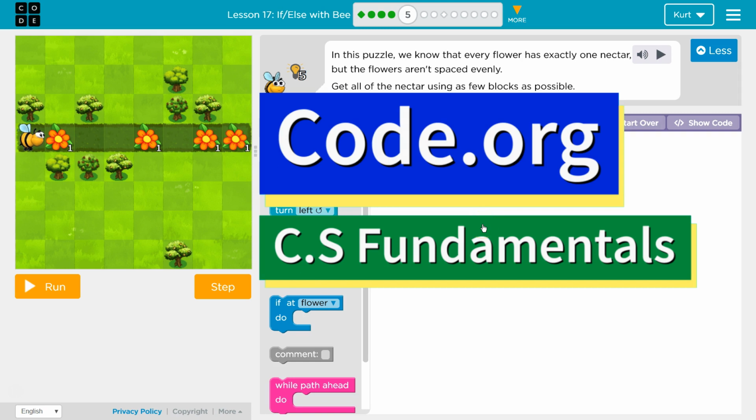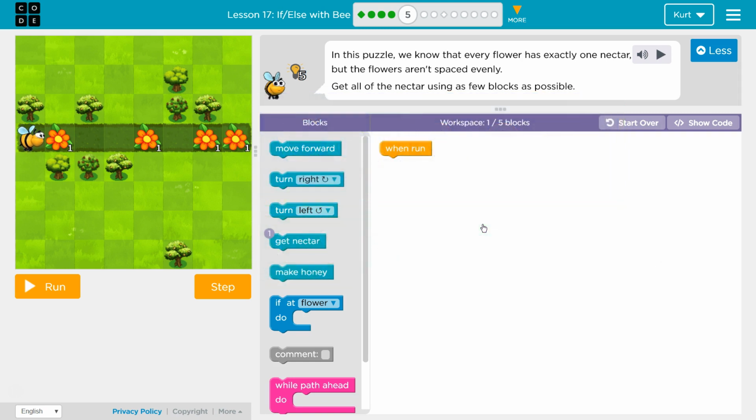This is code.org. I'm currently working on CS Fundamentals. This lesson is part of the Express course, where it's lesson 17, and course D, where it's lesson 14, if else with B, puzzle 5.